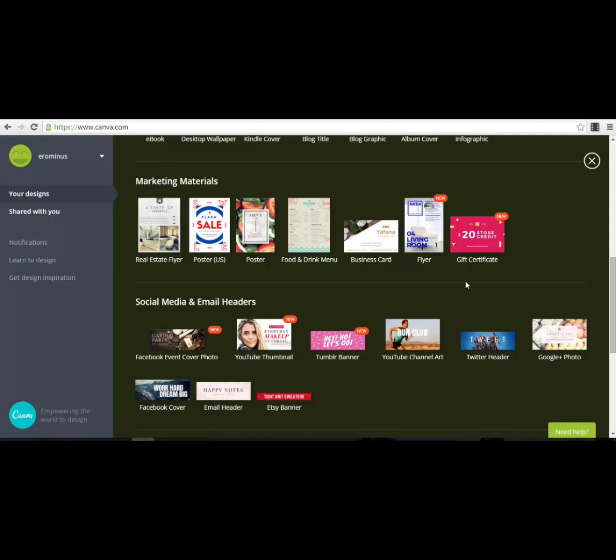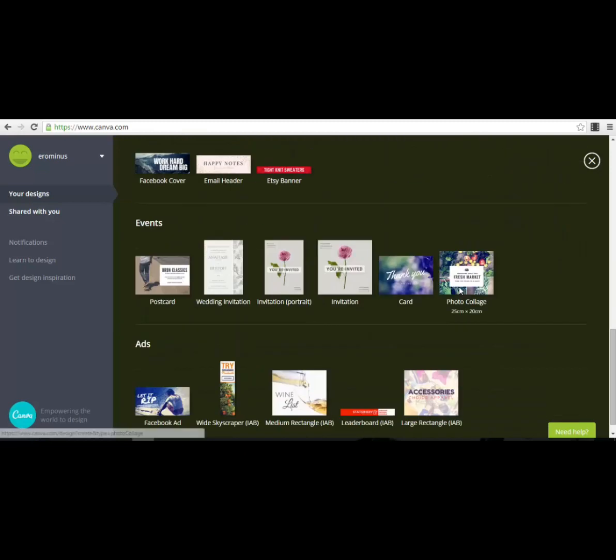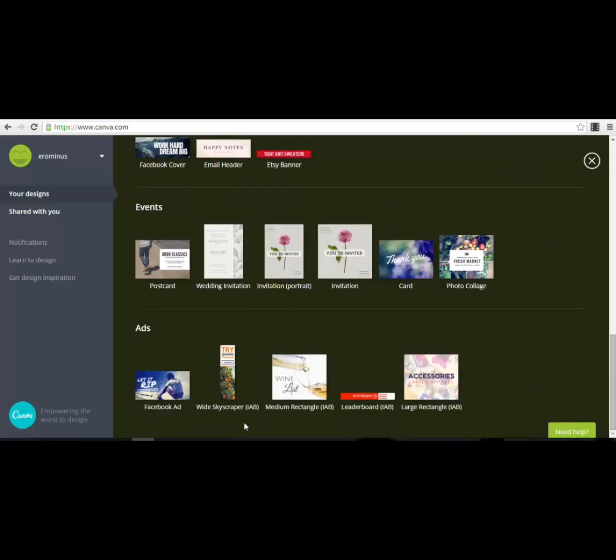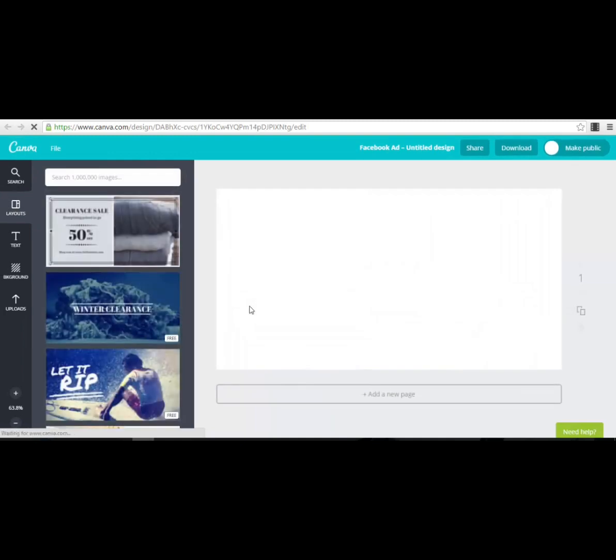For any option that you select, you will see you have different types of templates that you can edit after you enter and select that template. For example, we will go to ads. We have Facebook ads, wide skyscraper, medium rectangle, leaderboard, large rectangle. If we click on the Facebook ad, you will see that the app will load the template for you. And this is practically the editor in Canva.